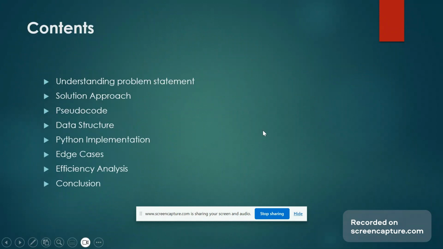So in today's assignment, the contents are going to be: initially we are going to understand the given problem statement, and later on we see how we are going to approach the solution, followed by its pseudocode and its data structure. Then we'll go ahead and provide the code for the problem, and further we look into the possible edge cases and its efficiency, finally concluding with our solution.